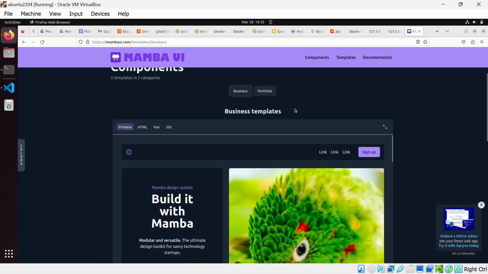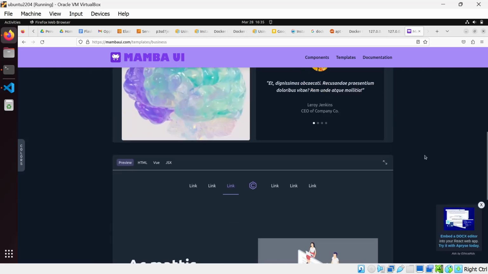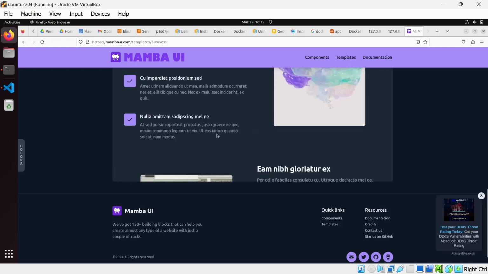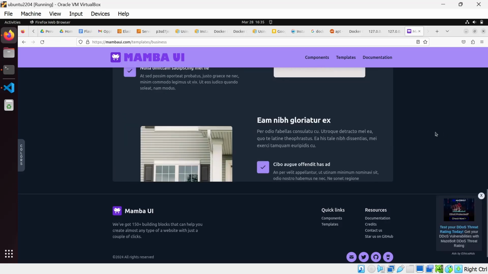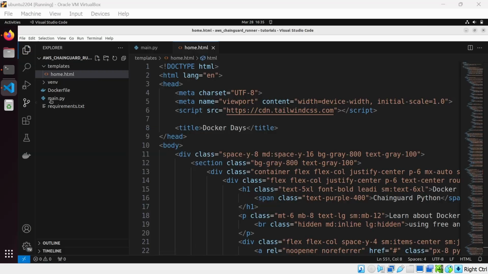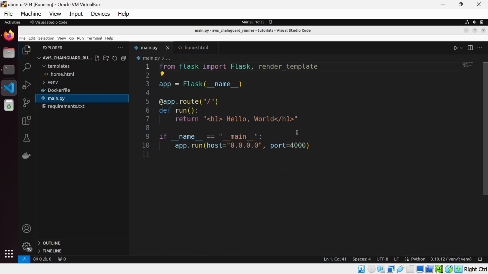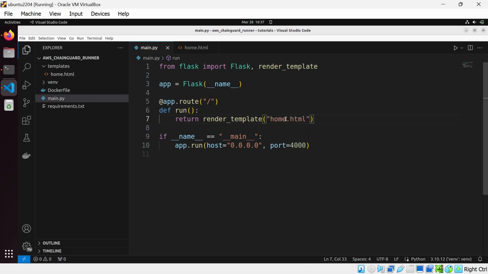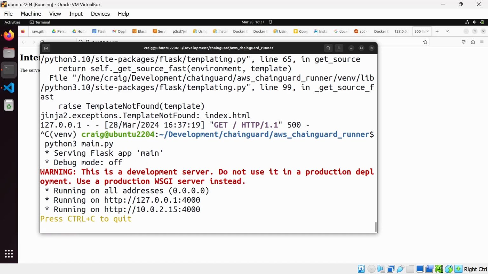Tailwind, you either like it or you don't like it because it's pretty clear what it does, but it kind of goes against the whole thing of separating the styles. Anyway, you can use whatever template you want. We're using Mamba UI, which is based on Tailwind. And on line 1, remember we have this render_template that we are including in the import statement. And we'll have the home.html file.